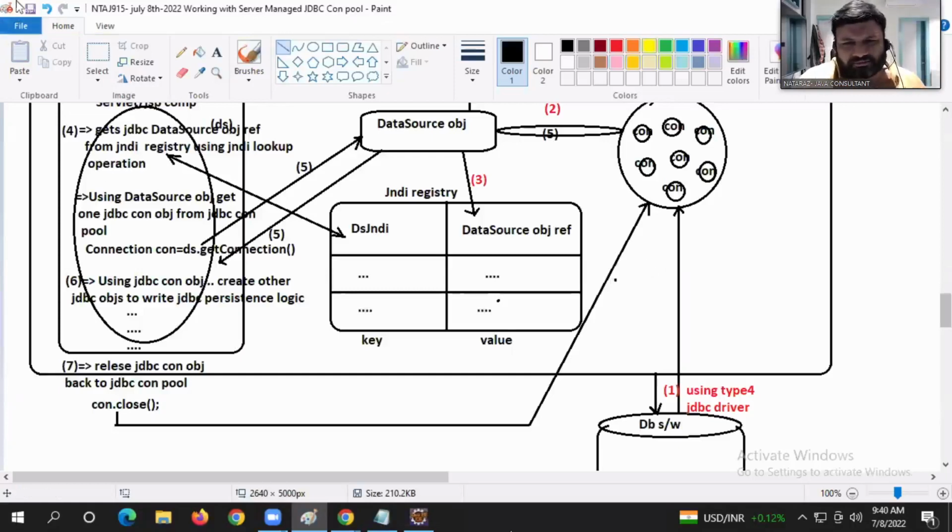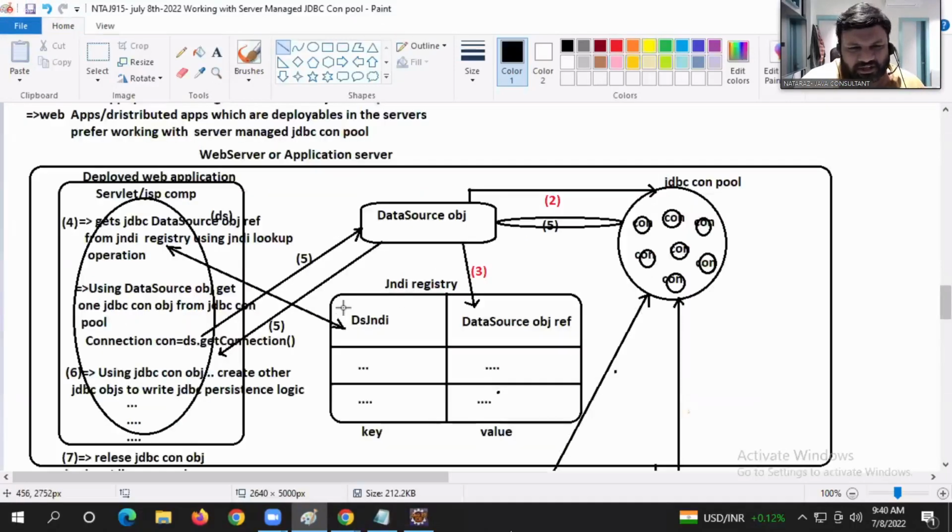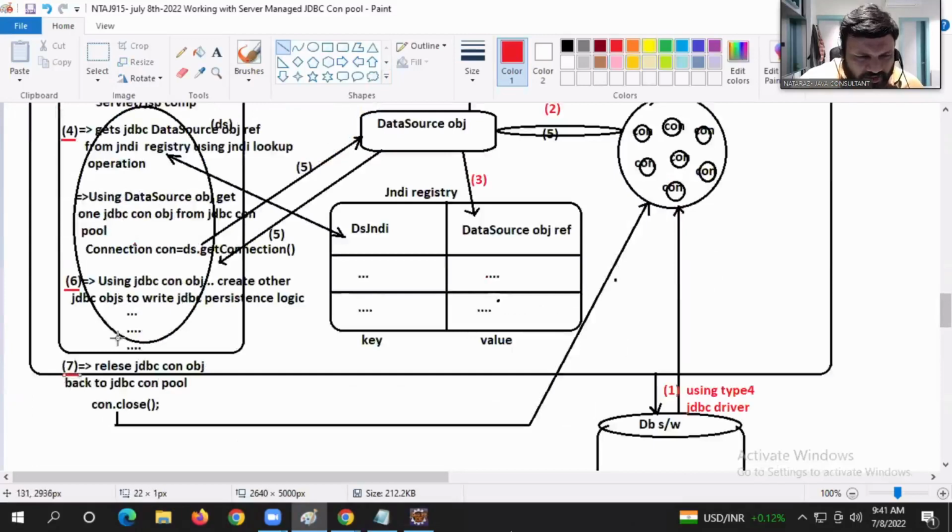Okay, now the released connection object will be given back to the JDBC connection pool, guys. Now that free connection object becomes ready to give service to the next client. Are you thinking? Yes, right? Number 5, and this is going to be number 7.